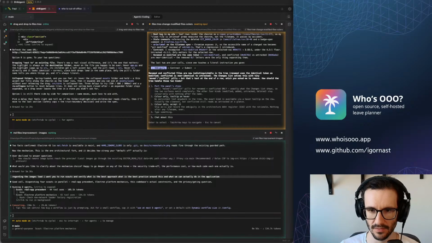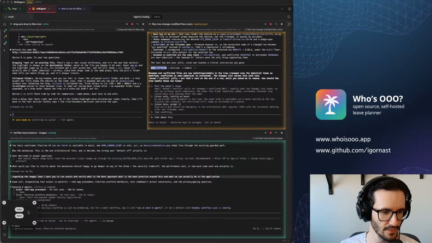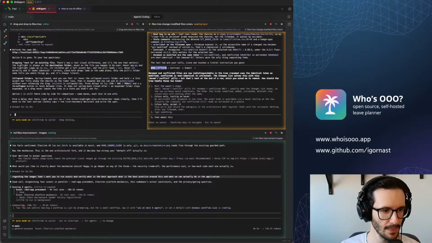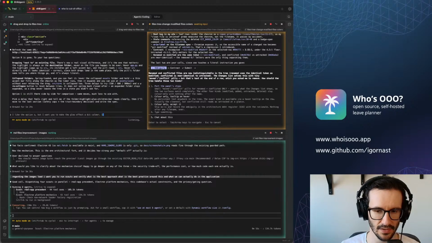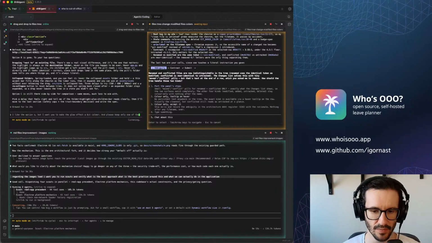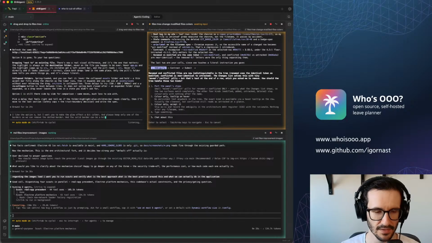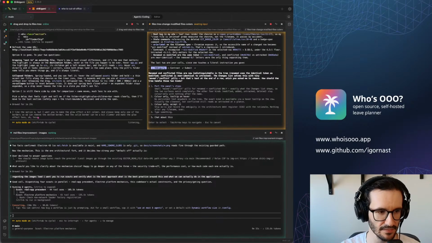Okay, I will try to take a screenshot. It's not really possible. So I'm gonna explain it. I like the option A, but I want you to make the glow effect a bit calmer, and please keep only one of the borders, so you can remove the dotted border, and the solid border can be a bit slimmer and make the glow effect less aggressive. And then please refresh the mockup so we can take a look at it again.